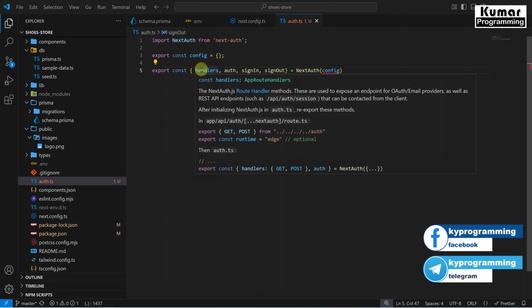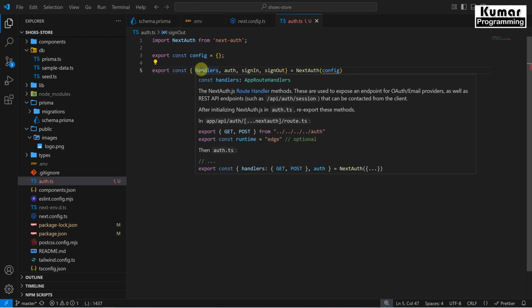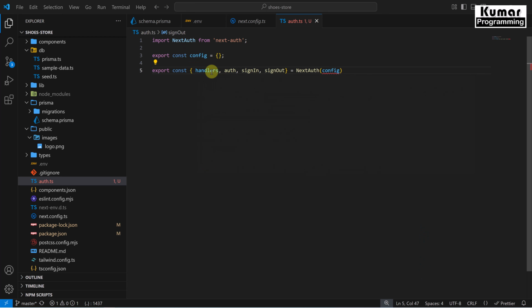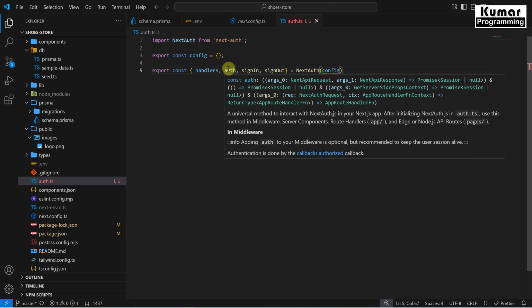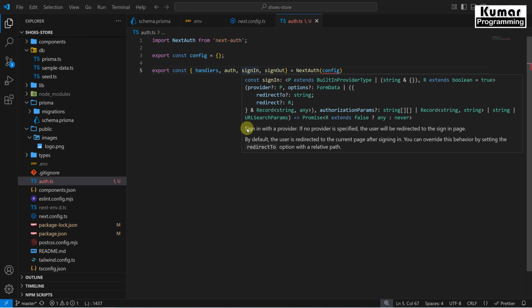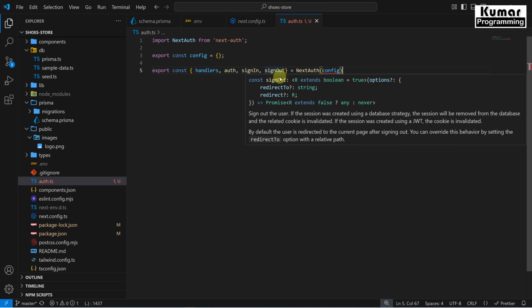So here handlers is an object which contains the multiple routes which are being used by NextAuth, and we are going to use this handler to create our NextAuth API. And auth is a function which is going to check the session, and also check if the user is authenticated or not. And signIn is very simple, which is providing a sign in option with a provider. If there is no provider specified, then the user will be redirected to the sign in page, right? And this is signOut, which is used to sign out the user and remove the session from the database and invalidate the cookie, right?